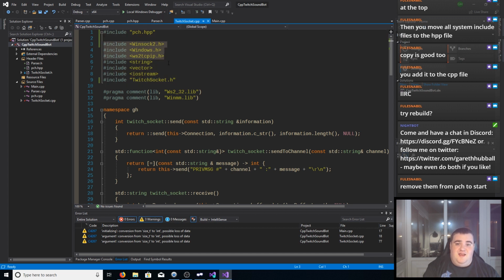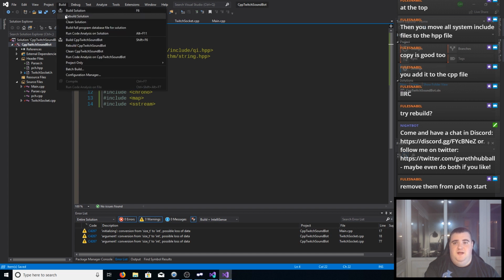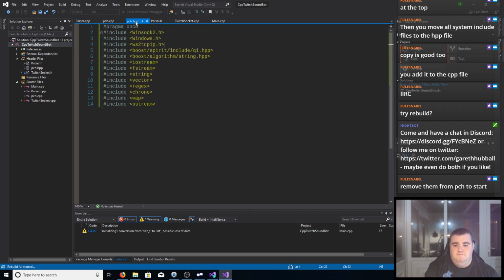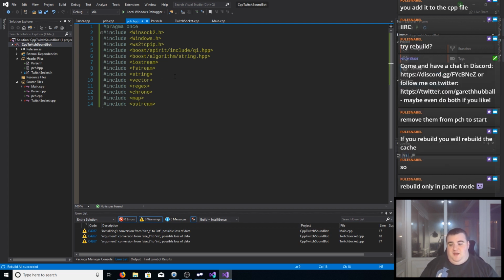And I think this is the right order here. So if we throw this lot into the file in this order, that might help. So build, rebuild again. And then if you rebuild, you'll rebuild the cache, apparently. But we've now built the cache.